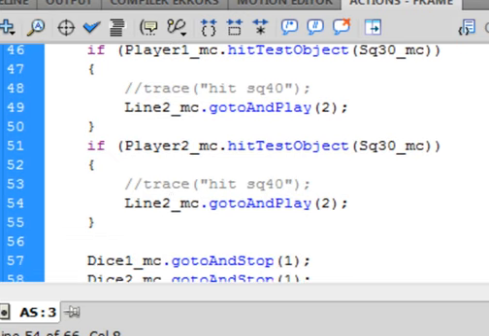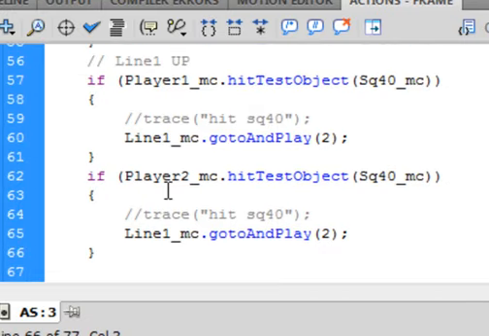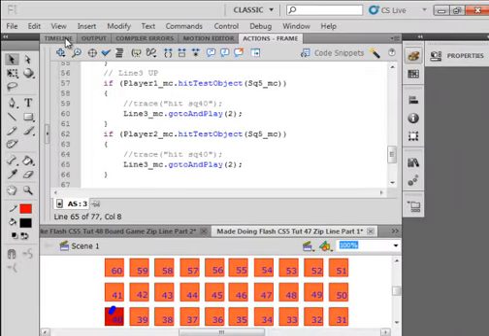Okay, we already have it copied, so if you haven't, we copy it, paste it again. This time it's going to be line 3. This will be movie clip 5. Line 3, and line 3. Let's go back to the main timeline.